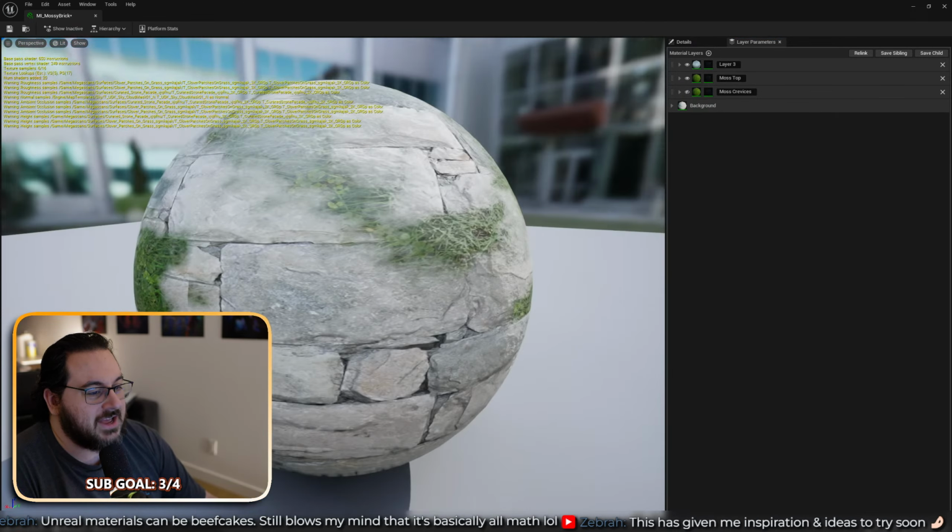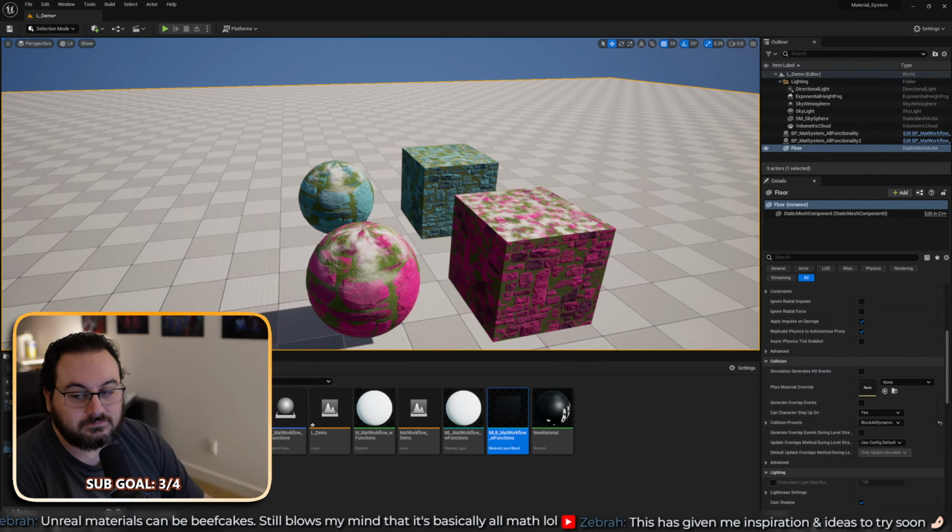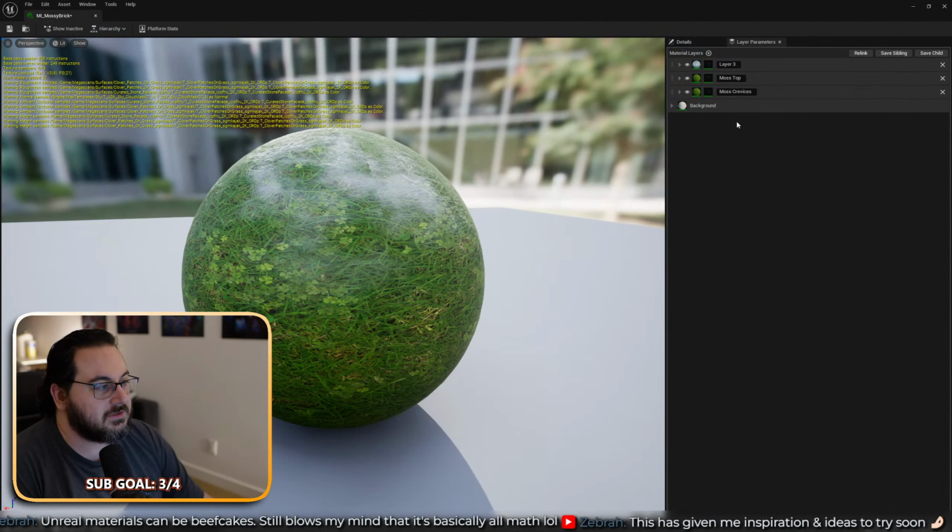But if I had this actor copied here, right? I could change this one through a dynamic material instance to be something else. But yeah, the layered materials, I love them.